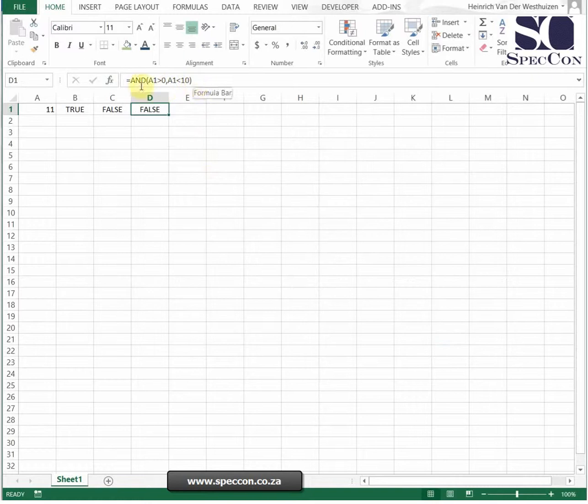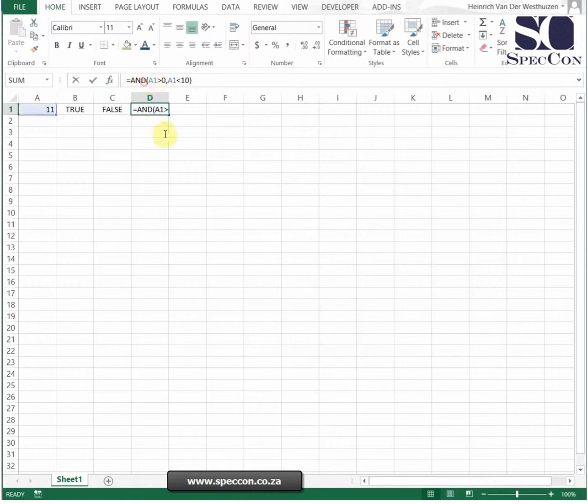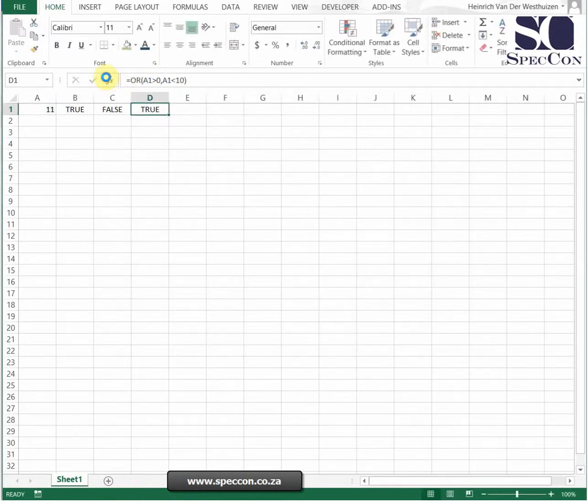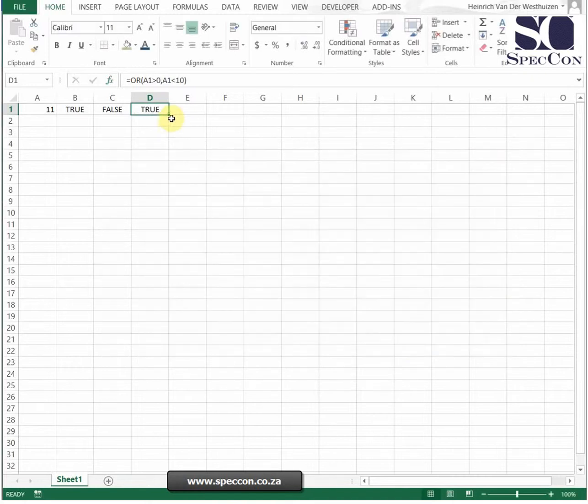Now you can add as many logical tests as you want. Every time I click on the last one, it will just throw more. And this is unlimited. You can do as many as you want. But the principle is with an AND, all of them must be true. If I change this to an OR, and go in there again, with an OR function, then only one of them needs to be true. If one of them is true, then the whole answer will be true. So it will test for all of them. So again, you can do as many as you want.